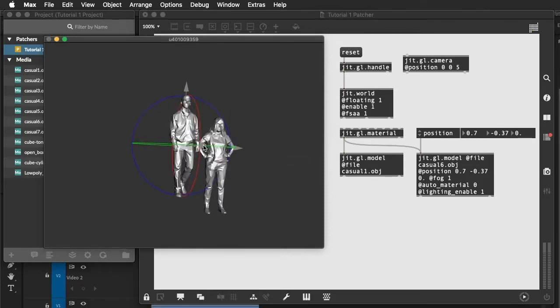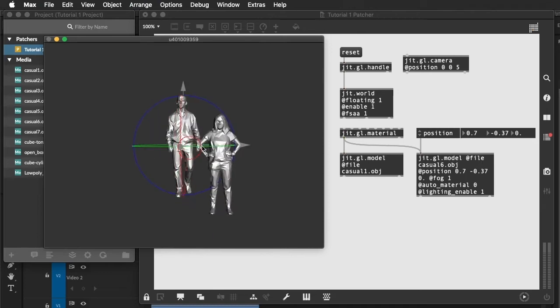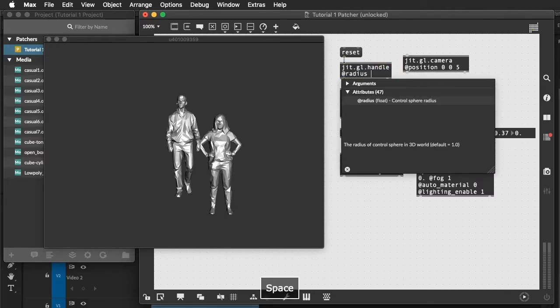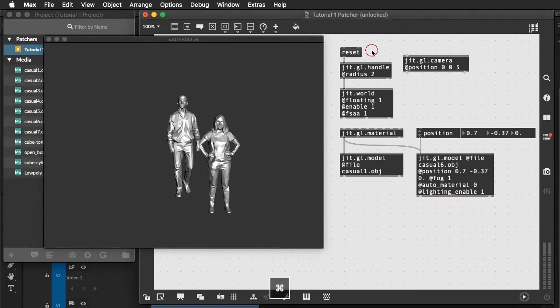And the jit.gl.handle still works when we have a jit.gl.camera in play. They interact with each other. The one adjustment you might want to make to the jit.gl.handle is to add a radius attribute and just make the radius of the handle a little bit larger, like maybe a 2 meter radius, just so it's a bit easier to grab when the camera is further away. And you can change that radius to whatever's comfortable for you.